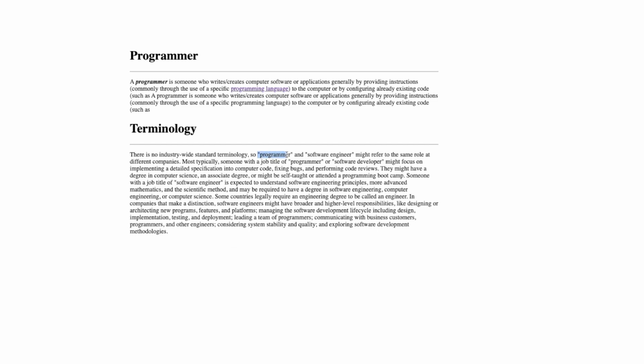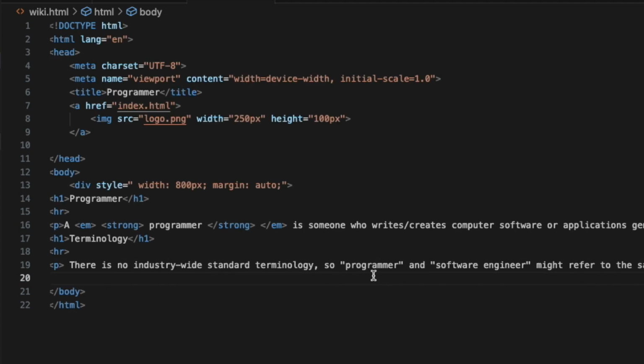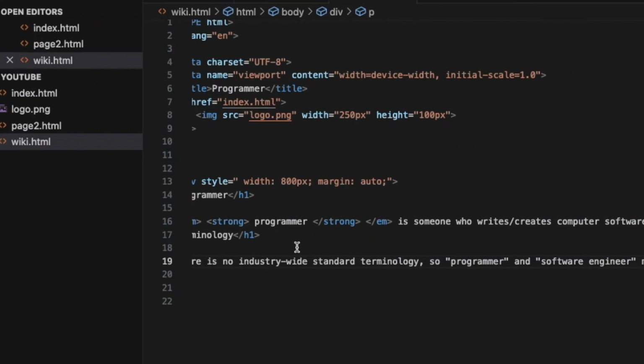So let's say we want to make programmer again. Let's say we want to make it bold and we want it to be a clickable link. You can go ahead and try to do that. If you want, you can pause the video. If not, let's see if we can find the word programmer. We'll just do it at this front one right here up top. So programmer.